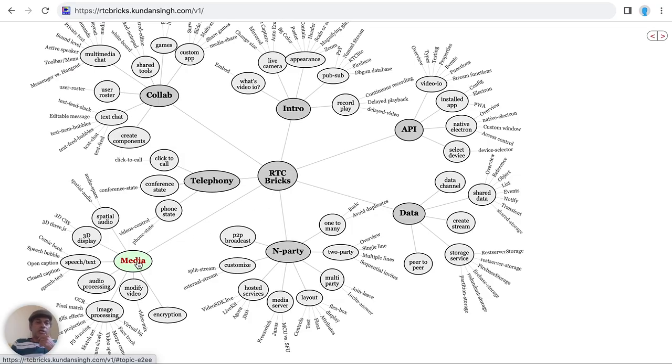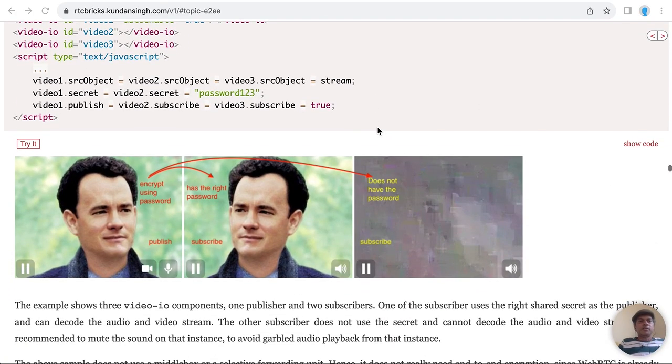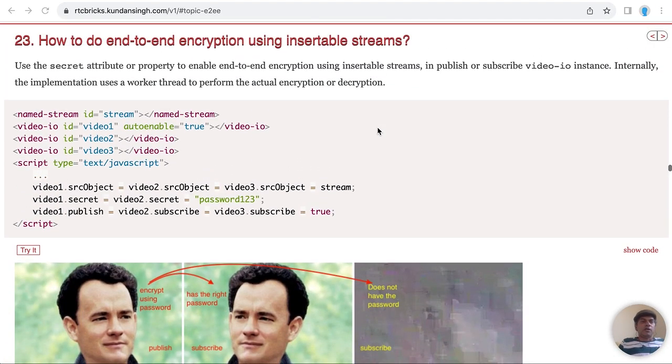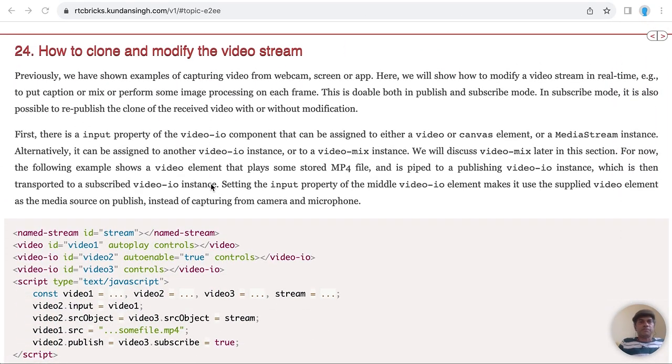Those are mostly covered in the media topic here, and they can mostly be done using the video IO component and maybe a few other components such as video mix that I'll describe. End-to-end insertable streams, pretty old technology now, allows you to do end-to-end encryption of the media, and it's very simple to use here using just one property.